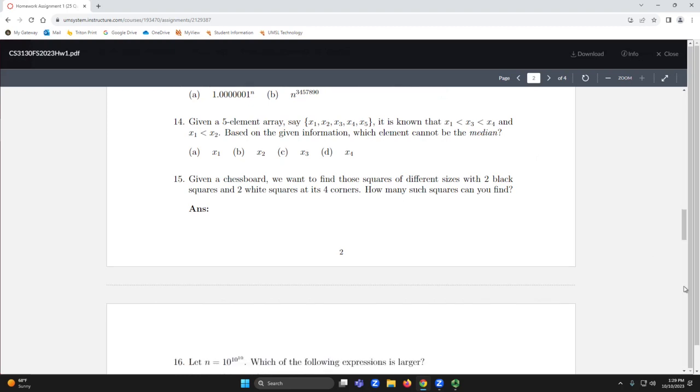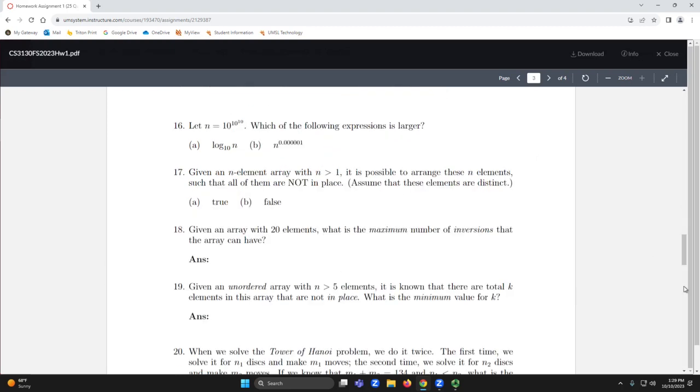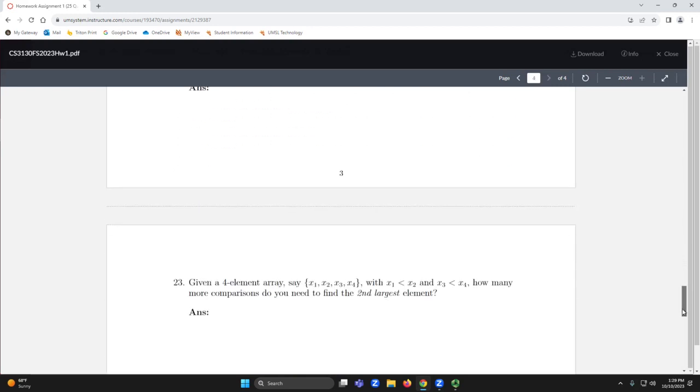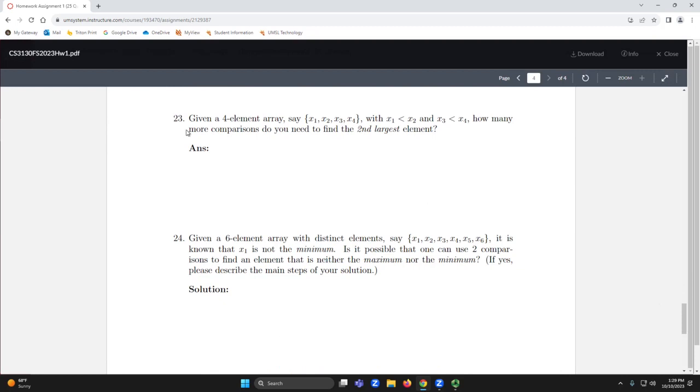How to do it, find the median. Another related question I also gave you here: question number 23, second largest. Second largest and second smallest are the same. It's not too hard. So then you use this question's solution, and you can find the median of 5.